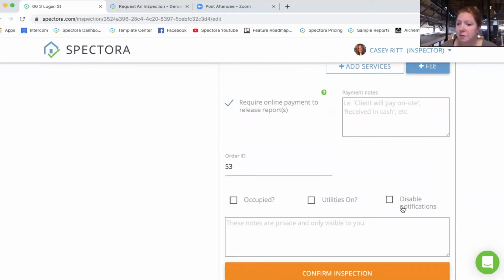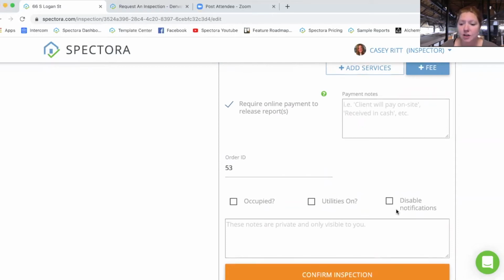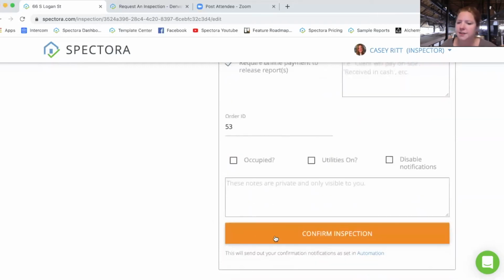You can even disable notifications that are going to send your automatic emails. If you'd like to turn those off for this inspection, you can always turn them back on later. So this is where you would look at that inspection request.